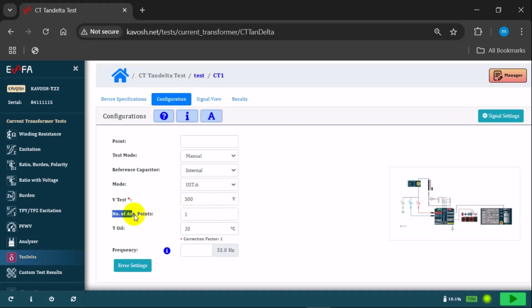It's recommended to set the number of average points, which indicates the number of measurement points used to generate the final result, to 1. You can enter the oil temperature using the corresponding option, and the correction factor will automatically adjust the results to reflect the reference temperature of 20 degrees Celsius. To minimize noise interference, the frequency of the injected voltage should differ from the nominal frequency. By default, it's set to 53 Hz, but this value can be adjusted if needed.